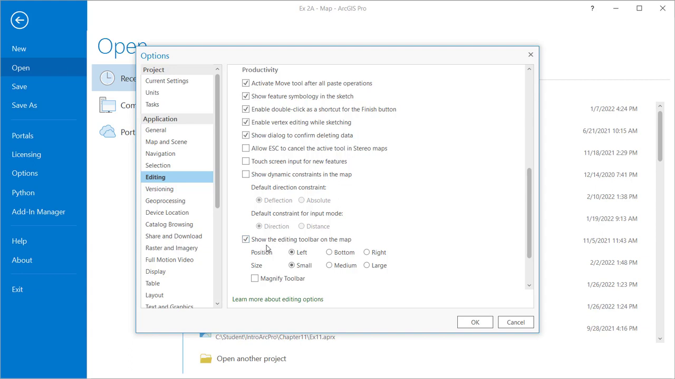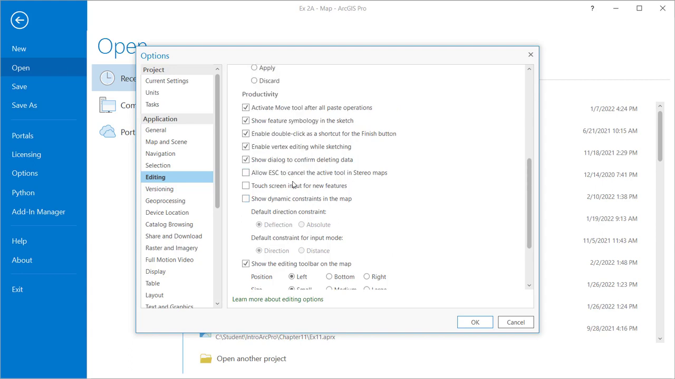But anytime you're editing in ArcGIS Pro, there's an editing toolbar that is visible on the map, and you can hide and show it. You can resize it, reposition it as needed. But I will come back to this at a later time so you get a better feel for this. There's an option here for touchscreen input for new features. If you have a touchscreen and you want to turn that on, there's a checkbox for touchscreen input.